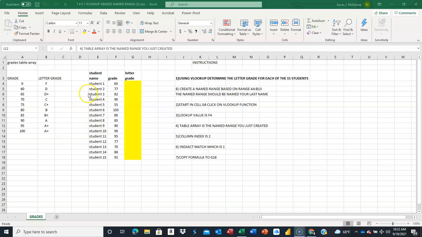So we have our file open. Once again, we got 15 students, their grades. This area right here is once again the table array. The table array is always made up of columns. The first column is grade. The second column are the letter grades, the translation for those numeric values. 60 is D, 65 is D+. So, the key component, and I know I sound like a broken record, is the table array. Don't have a good table array, Vlookup doesn't work.